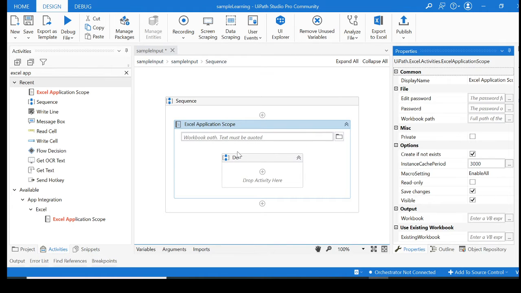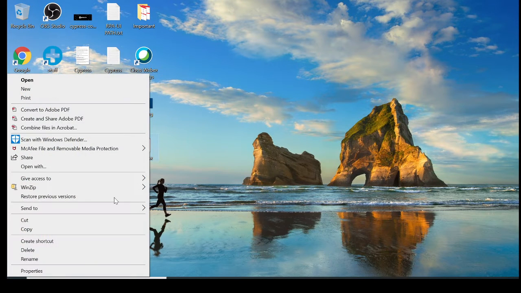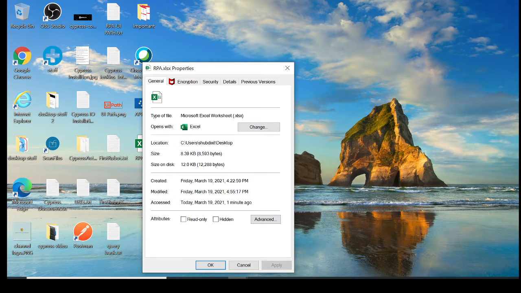When you drop this, it's asking you for the Excel path, wherever your Excel has been stored, with this workbook path. And if you notice, there's a Do box. Any operation, whether it's write or read, you're going to keep it under this Do box only. First, we have created one Excel, and we're going to take the path of that. Go to this property, and let's copy that.